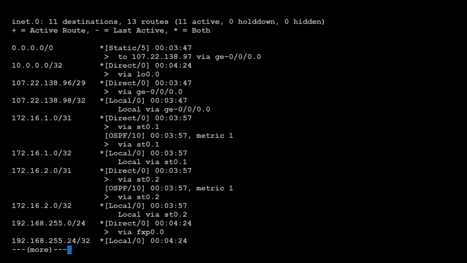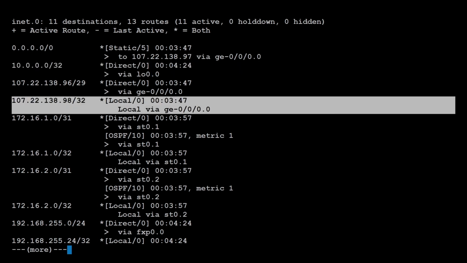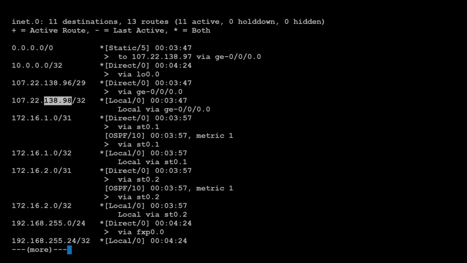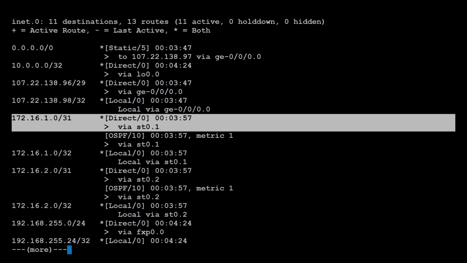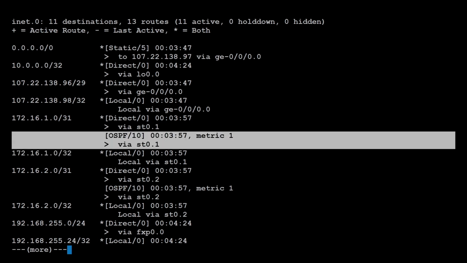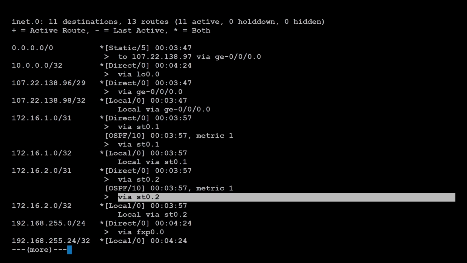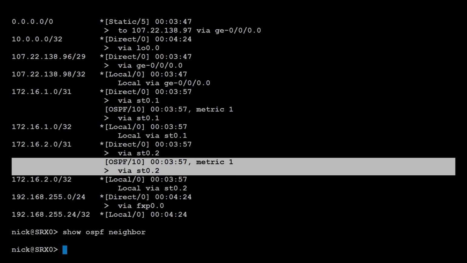Let's take a look at our routes. All right, so here's our 10.0.0.0 loopback IP. Here's our internet facing interface and IP 138.98. And here's our static default route, which is next hopping to our ISP 138.97, going out our internet interface. And then here you can see we also have our secure tunnel direct routes 1.0 and 2.0. And this OSPF route here doesn't mean we're neighbored, it just means that OSPF is running on the interface. So we can verify that real quick. We have no OSPF neighbors right now.